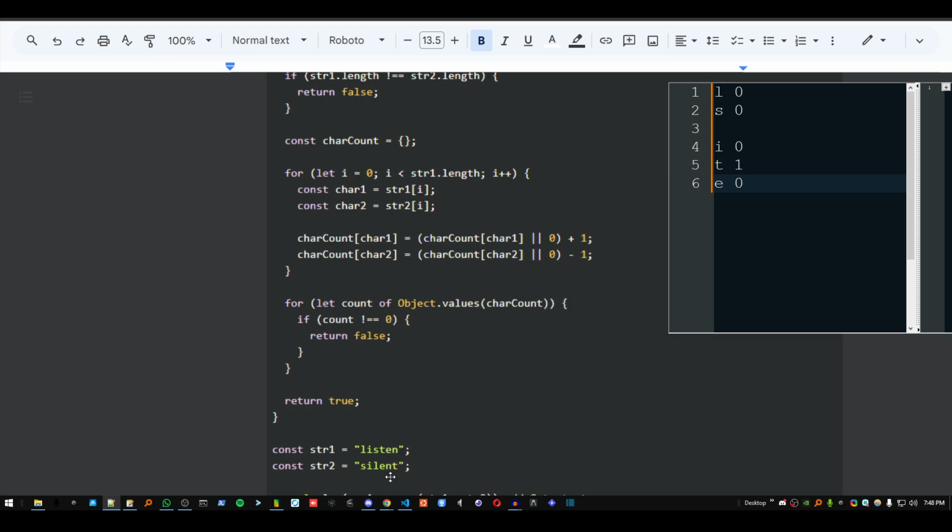And N right here, we don't have it, right? So we're gonna create it, and because it is character 2, it's gonna have -1. Now the last character, it's gonna have N in character 1, so we need to do +1, which is -1 plus 1 is 0. And T, it is in character 2, which is gonna do -1. We already have 1, it's gonna become 0.